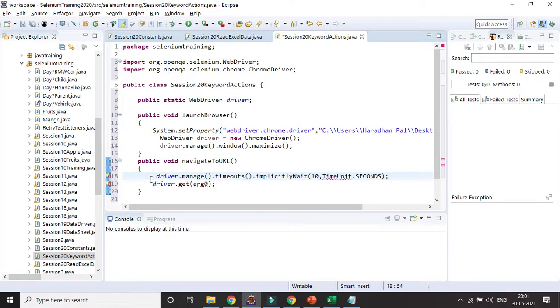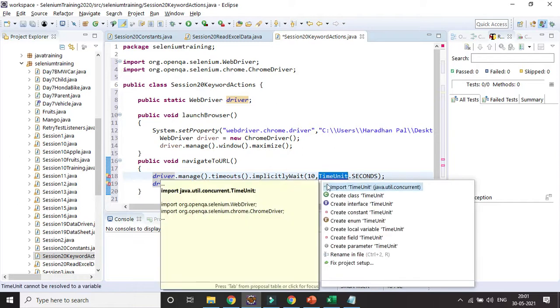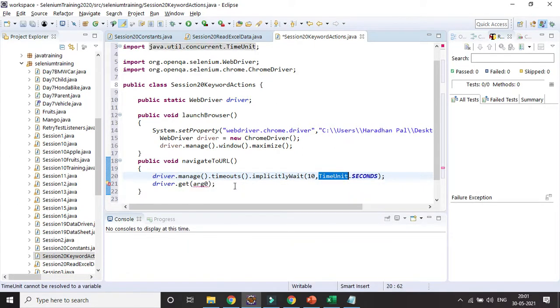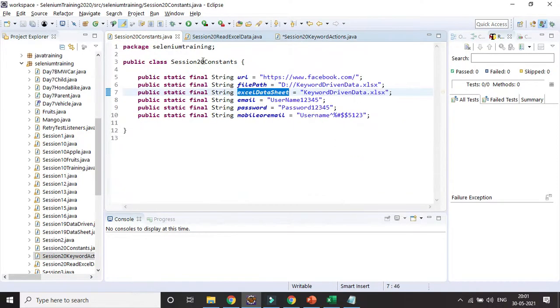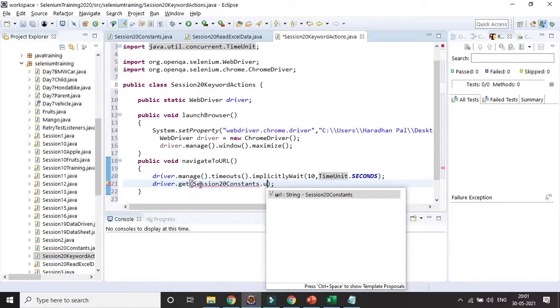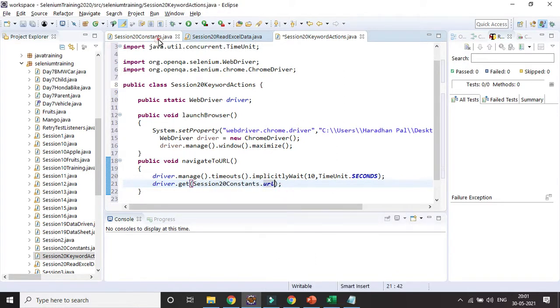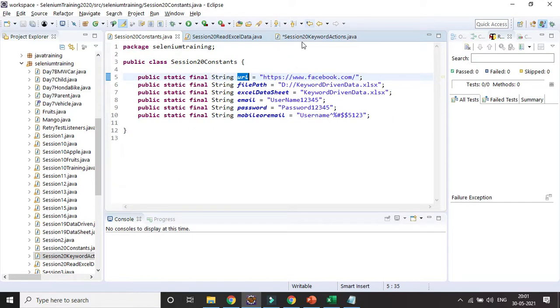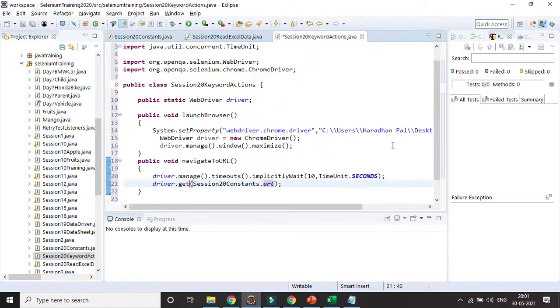And after that I will be opening the Facebook page. Let's import the TimeUnit. And here how will I give it? I will be accessing the constant, right? That is the class, and the URL is the variable, so in that way I will be accessing it, dot URL. So here I have defined everything, and I will be accessing all the things here.